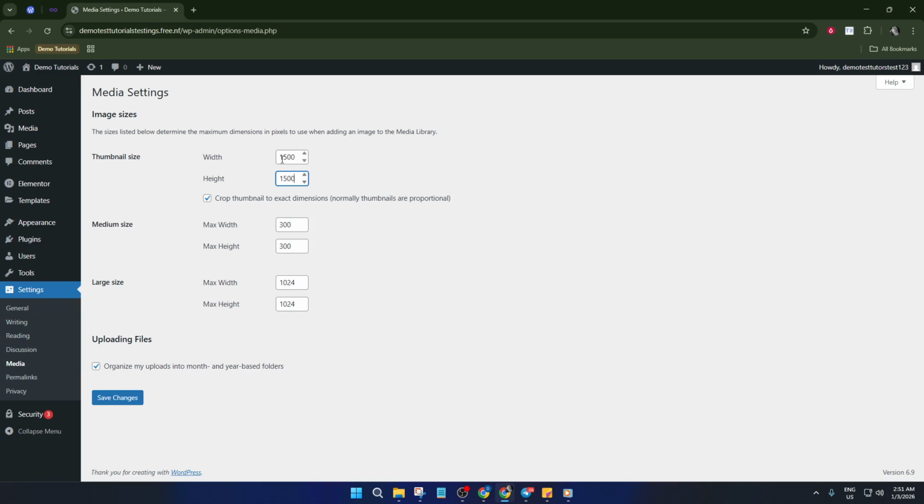Now you might be wondering, which of these sizes does your featured image actually use? It's a great question because the answer depends on your theme. If you're not sure what size your featured image uses, don't worry. The easiest way to find out is to check your theme's documentation. Most modern themes will tell you directly which image class your featured images use.